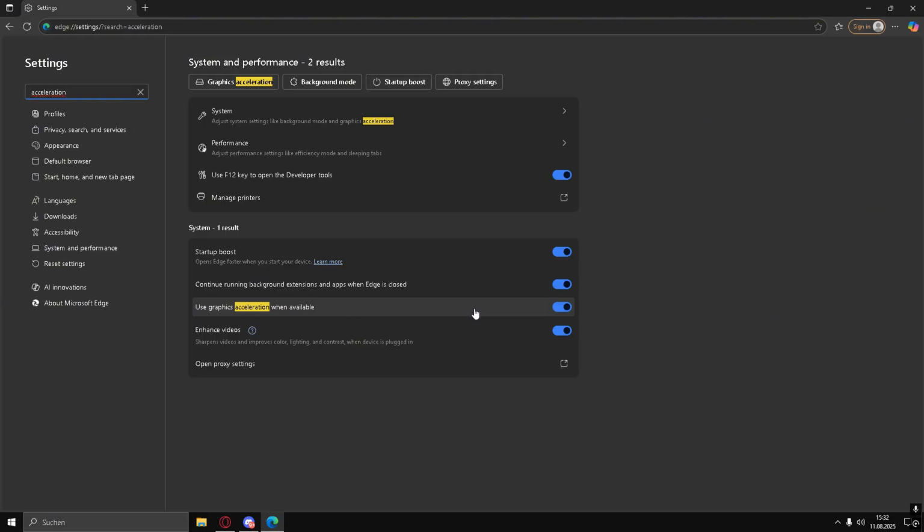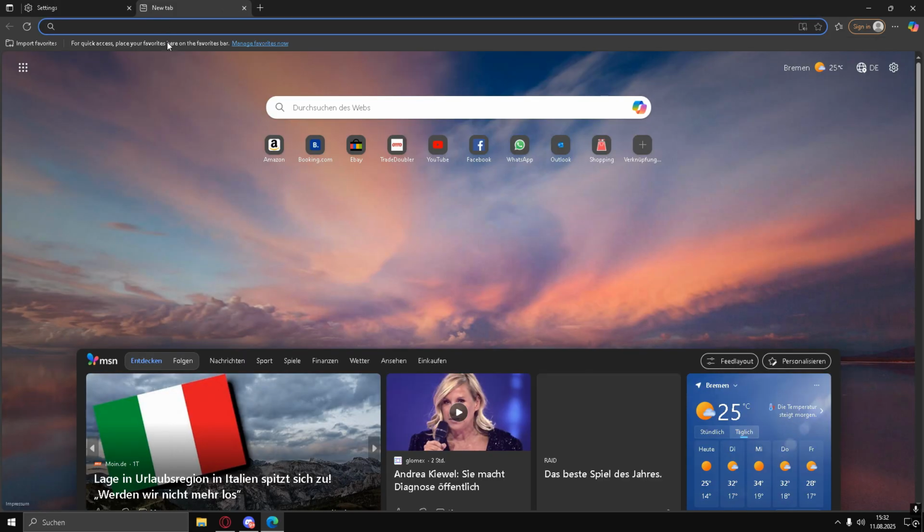Look for Use Hardware Acceleration when available. If it's turned on, turn it off. Then, relaunch your browser. After restarting, go back to Discord.